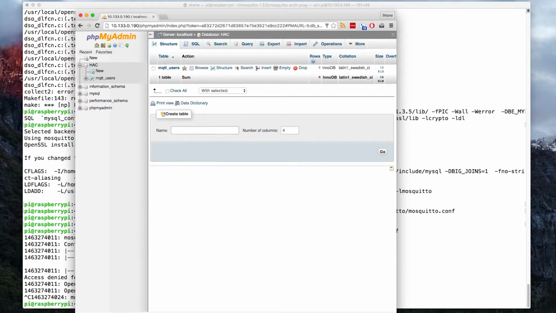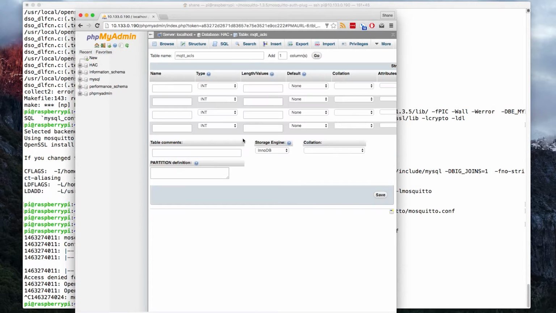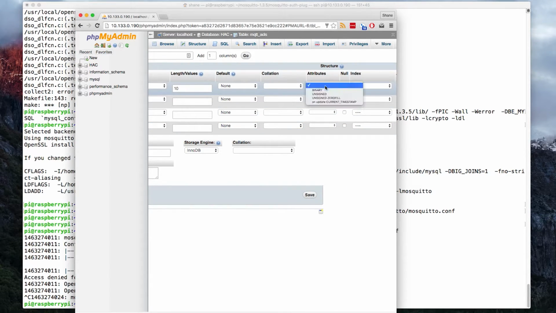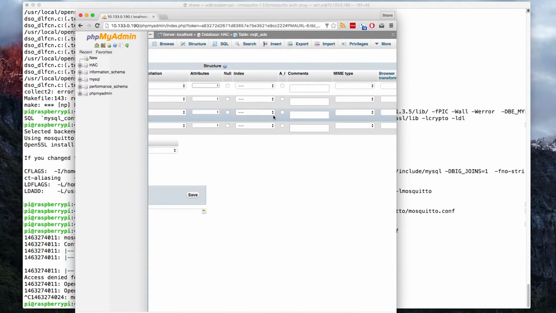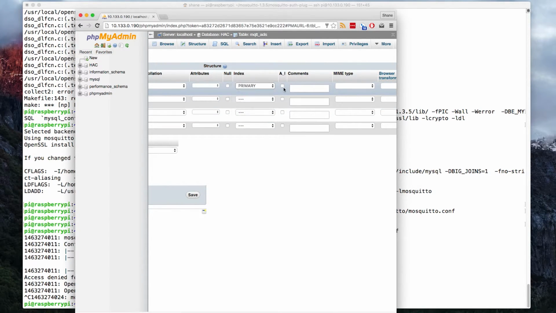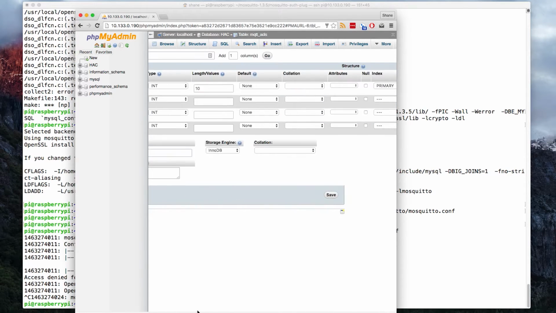So now we need to go back here to the HAC, and in here we need to create another table, and this one's going to be called MQTT ACLs. So let's do that. Boom, and again that is going to be 4 columns. It's basically pretty simple, pretty similar actually. ID, this is going to be 10, and we can just fill this in. So it's going to be, whoops, not there. Next one, it's going to be primary and auto index.